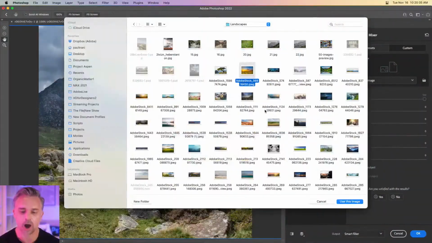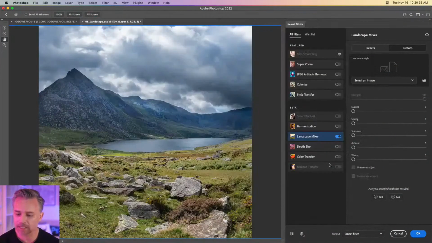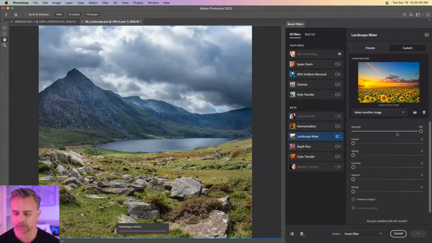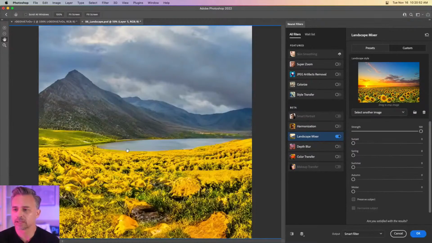Let's steal all this content. I'm curious if it's going to add in any flowers, but that's what I've picked. Strength is set to 100%. Let's see what happens. All right. Adding neural filters work fine on a selection. Cool.